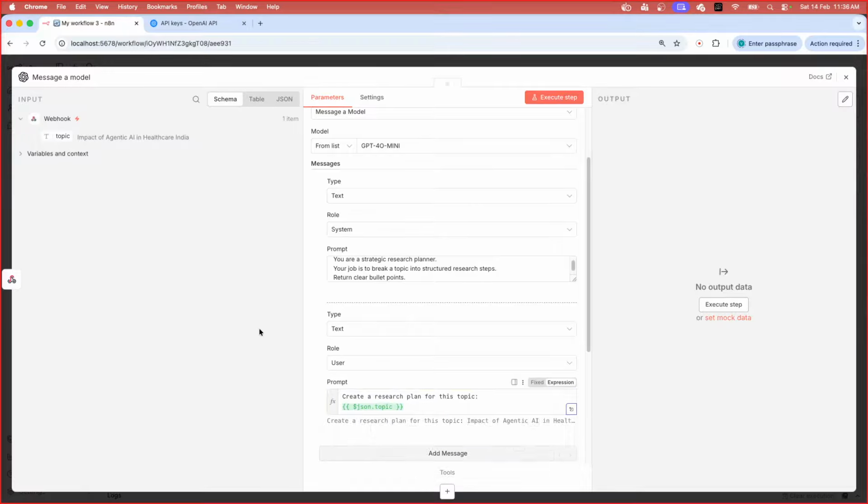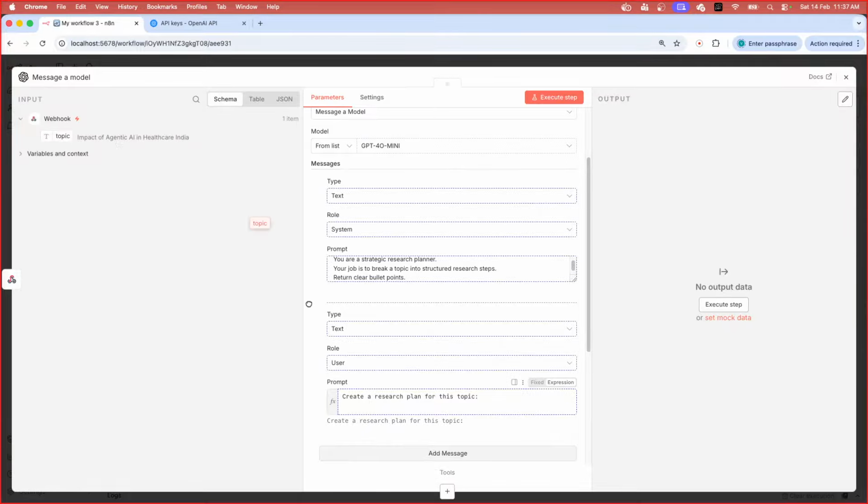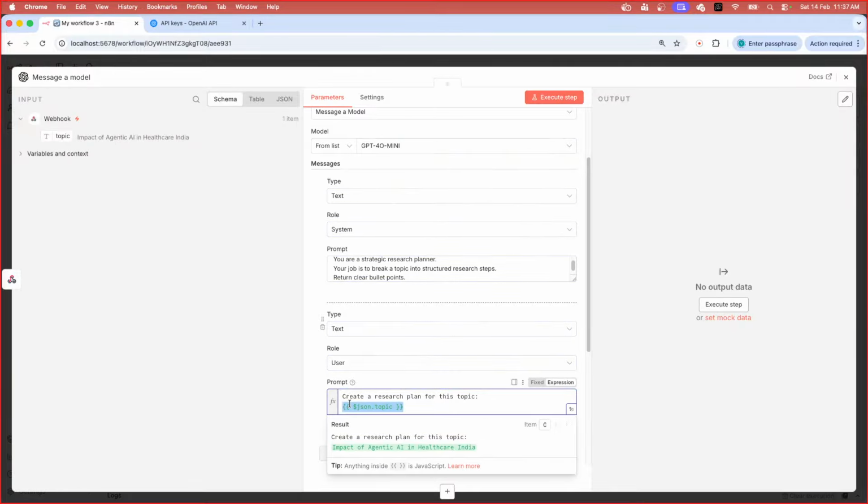Done. Just give me yes in the chat. Can I show once again? Yeah, sure. So you are clear till here, right? Till the user prompt. Yes. After that you do a shift enter to move to the next line. After that, at the right side, you have something called input. Here you can see webhook, on the left side. Below that you have something called topic. Now drag and drop it here. That's it.